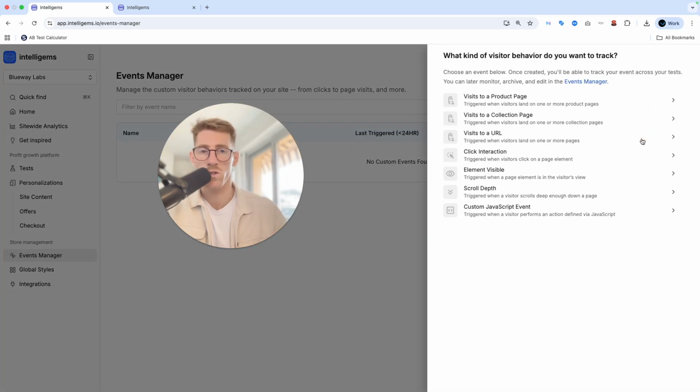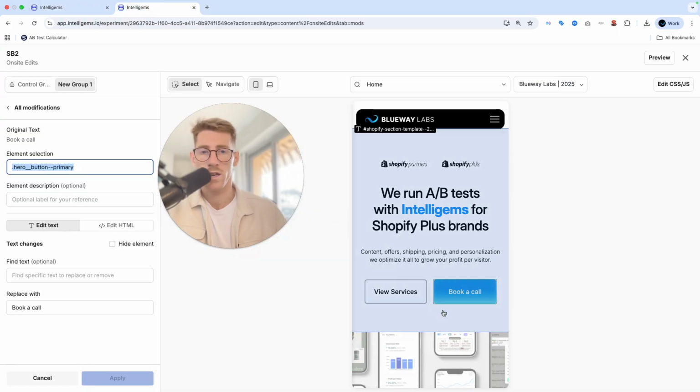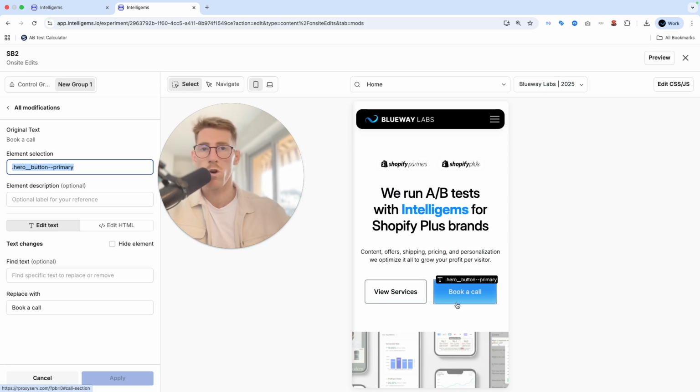Here, there's a bunch of things you can track. Visit to a specific page on your website, a specific product page, specific collection page. But the two that I really like are element visible and click interaction. So here, obviously, I want to see if during the test, changing the headline gets more people to click on Book a Call. So that we're focusing on the micro steps, okay?